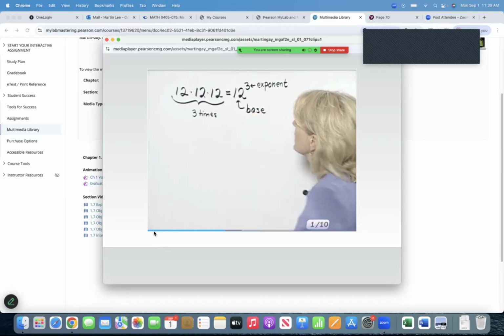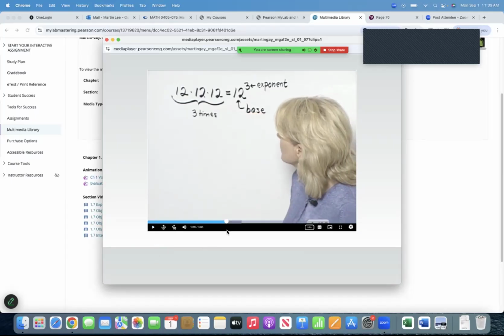It's called the base. I like how she takes her time and is explaining that the 12 is multiplied by itself 3 times, and then she writes it in exponential form, where 12 is your base and 3 is your exponent. And she does this type of great explanation in all her videos. And I think it's just a great way to supplement what we do in our class.